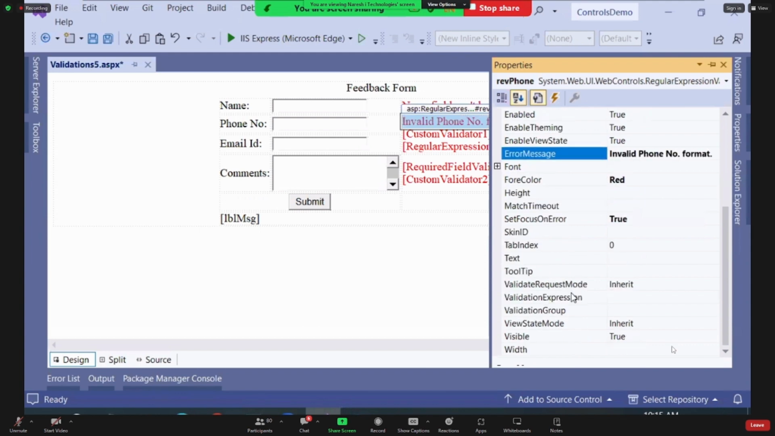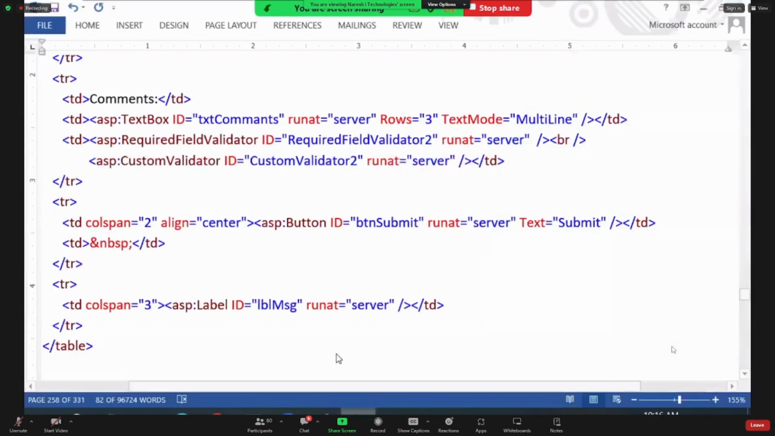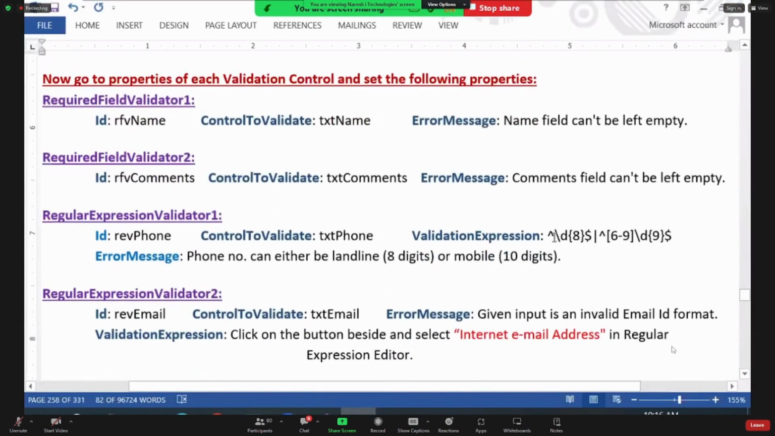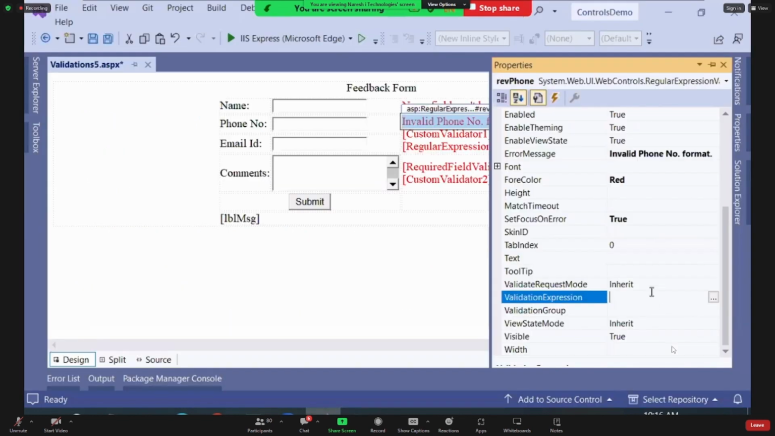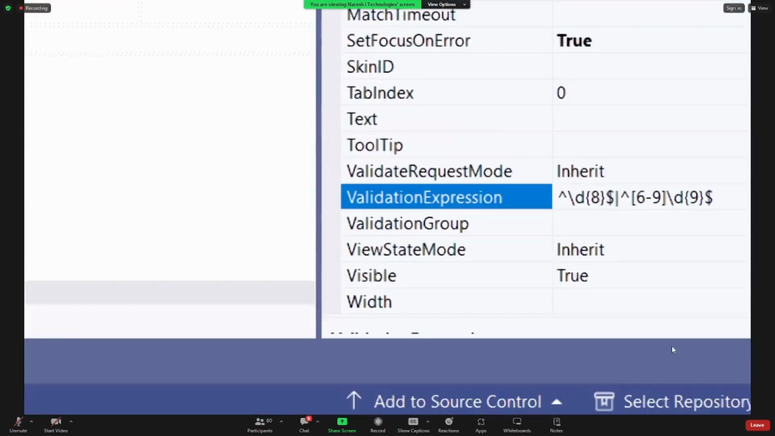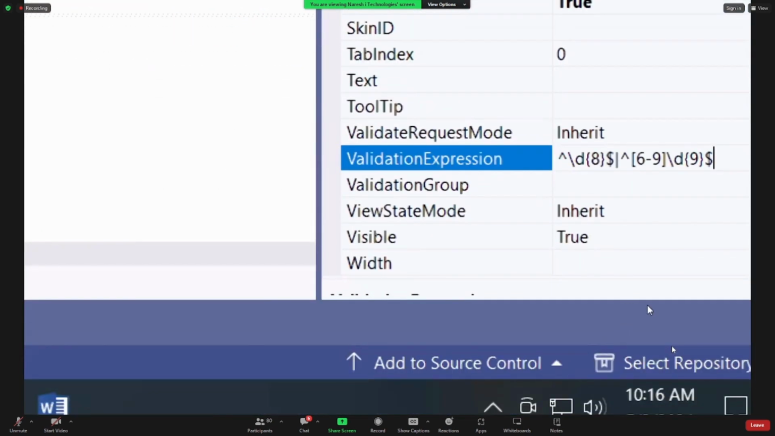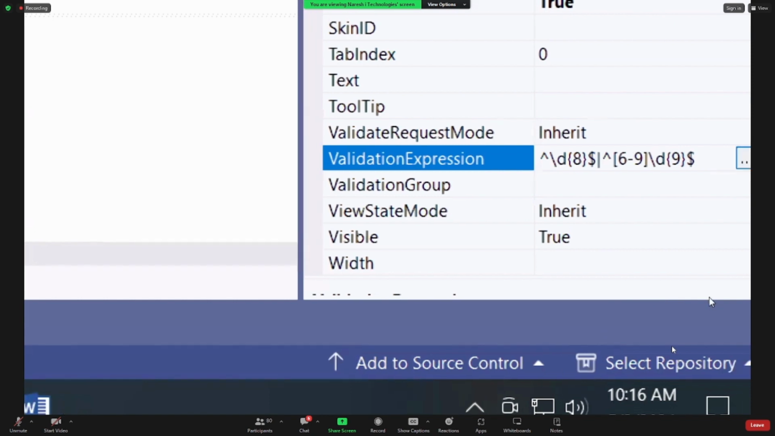And now, validation expression. I already explained in the previous example how to use it. The same thing I'm using now also. Either a landline or a mobile. Here I have a different option: either 8-digit or 10-digit. Suppose it's somewhere in Hyderabad, only 8 digits allowed, starting with 6, 7, 8 now, 6, 7 not allowed. So this is the client requirement: either 8-digit or 10-digit.